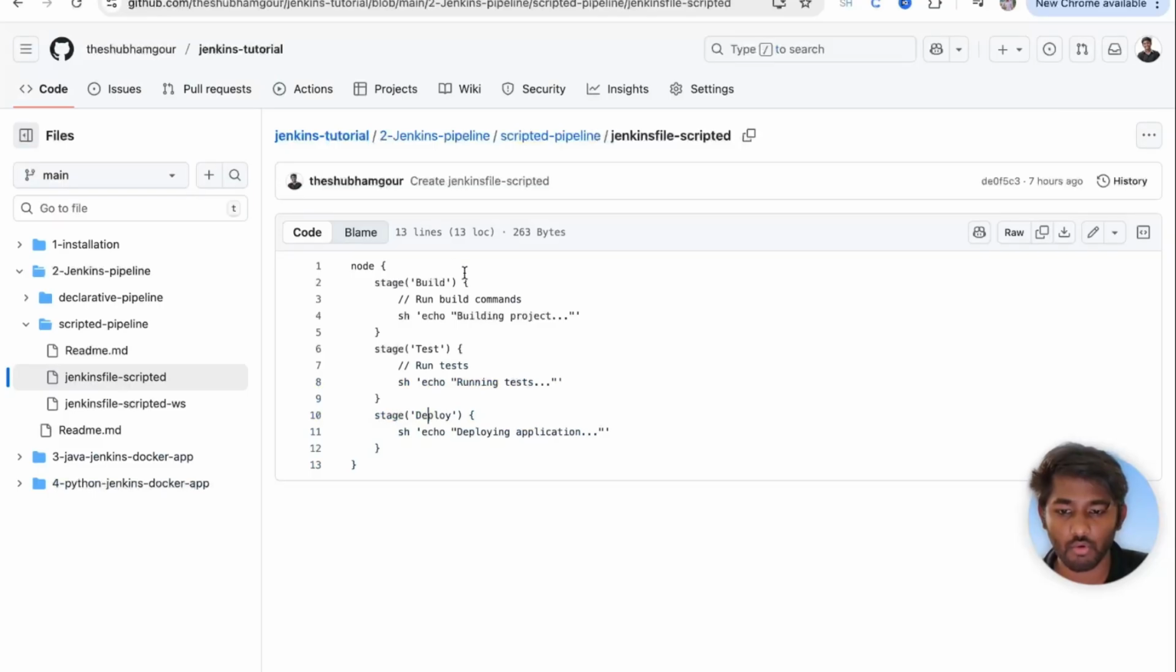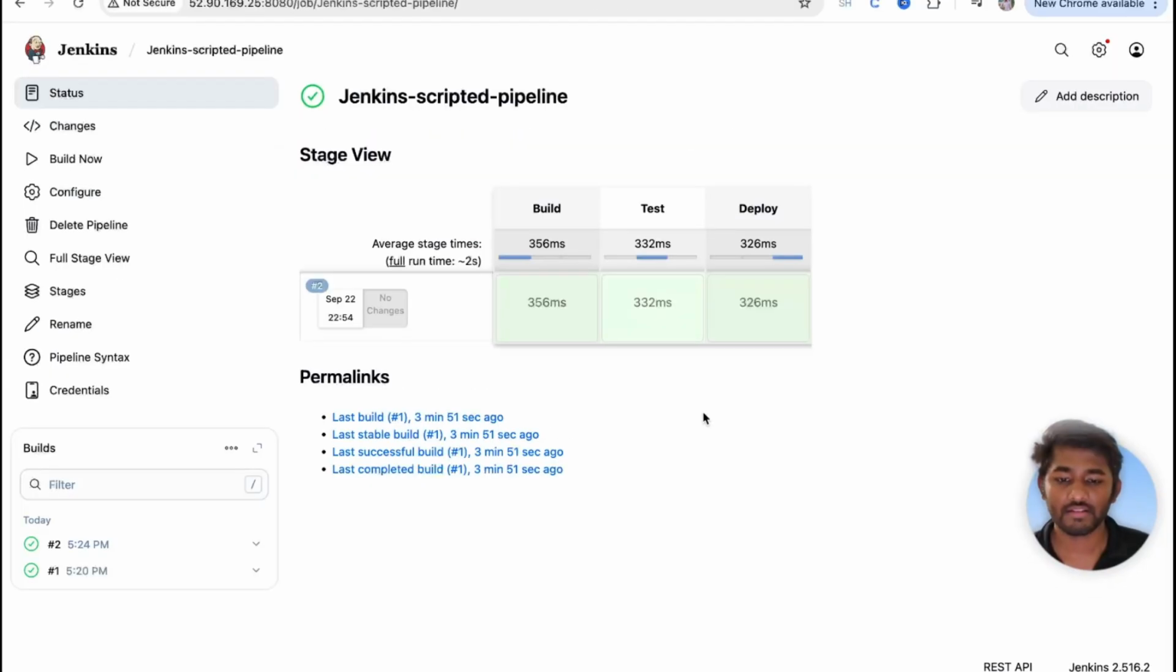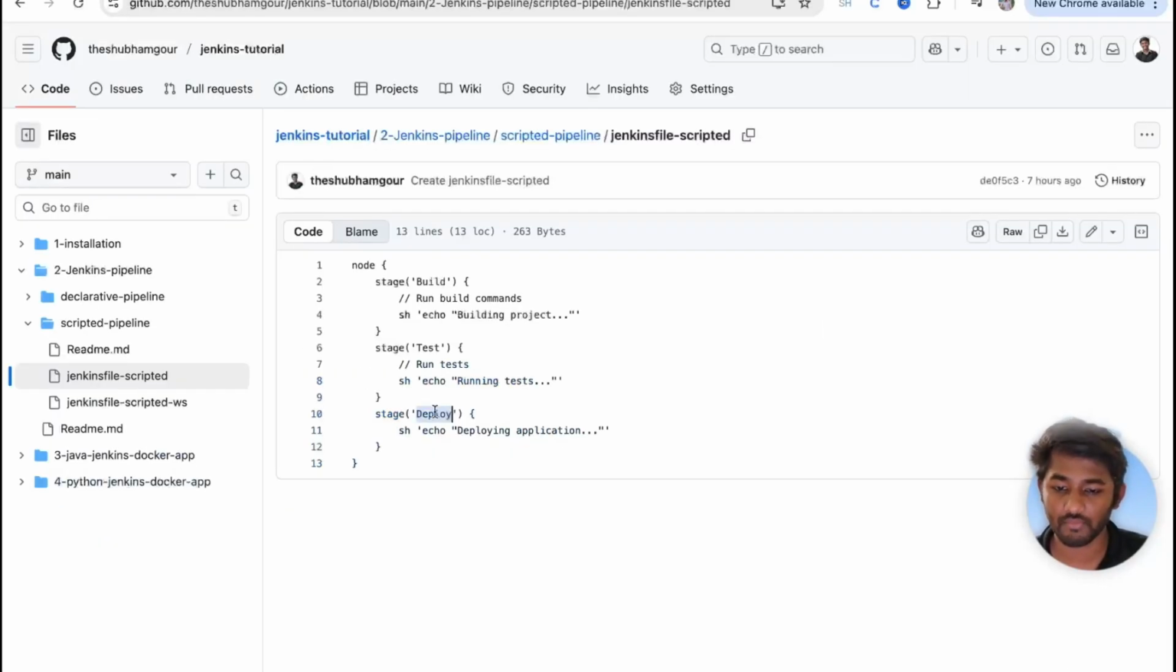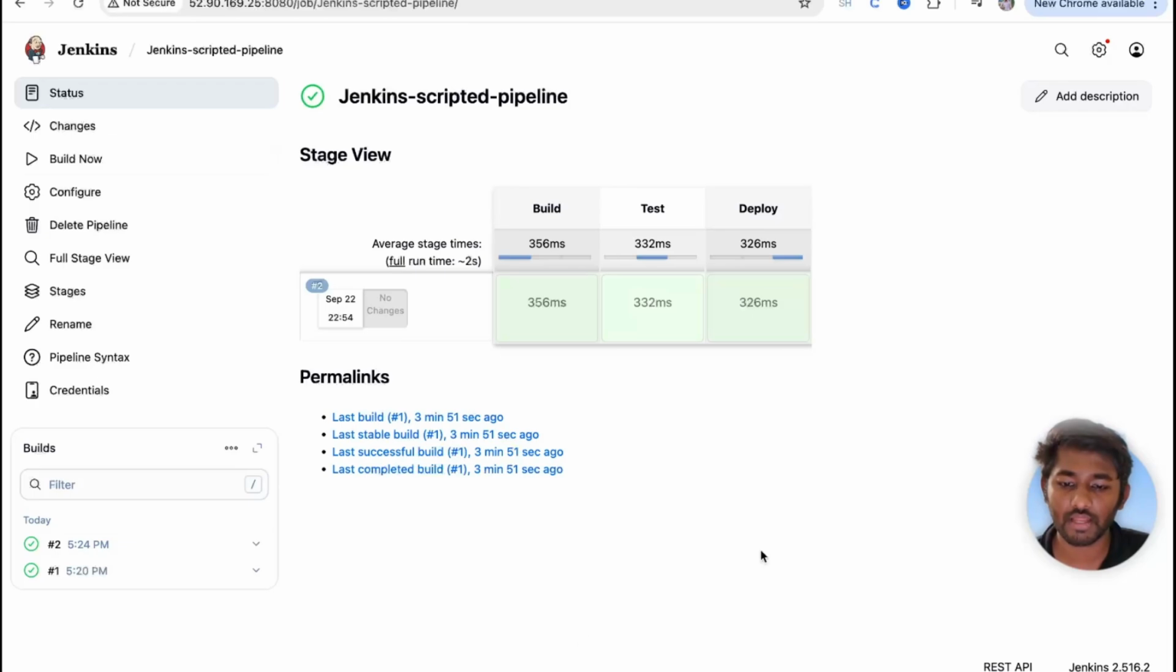Now I'll go over here: build, test, and deploy. The labels are actually getting highlighted over here. All the labels getting highlighted are coming from this specific segment. If you want to explore, just try some random name, and you will get the output for it.